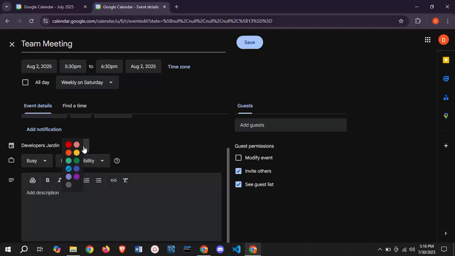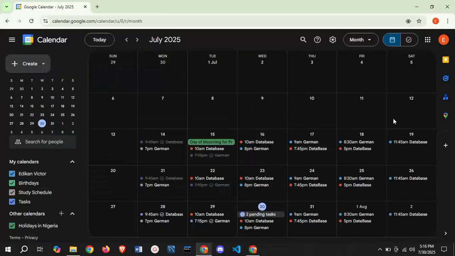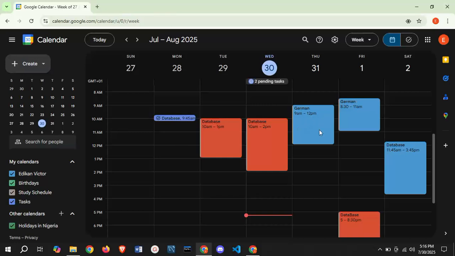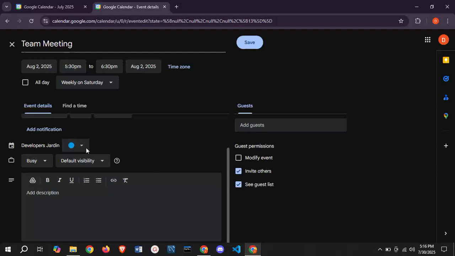For instance, if I go to the calendar already created, let me go to the weekly section. As you can see, my German tags have another color, while my database tags have another color. So it's a good idea that you give a color to your event. Let's say you have many event tags and appointments, or even inside the event, you have other events. It's a good idea that you change color.